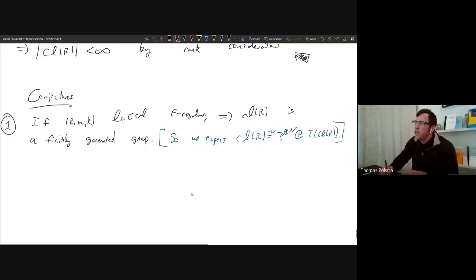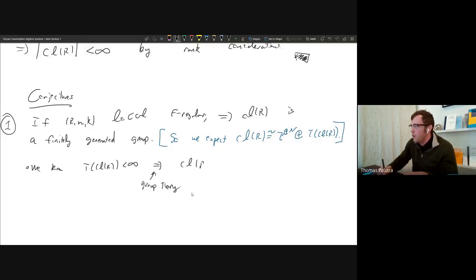And now what we know is that the torsion part of the class group of R is finite, which then implies by general group theory that the class group of R is isomorphic to the class group of R mod the torsion subgroup, direct sum the torsion subgroup.